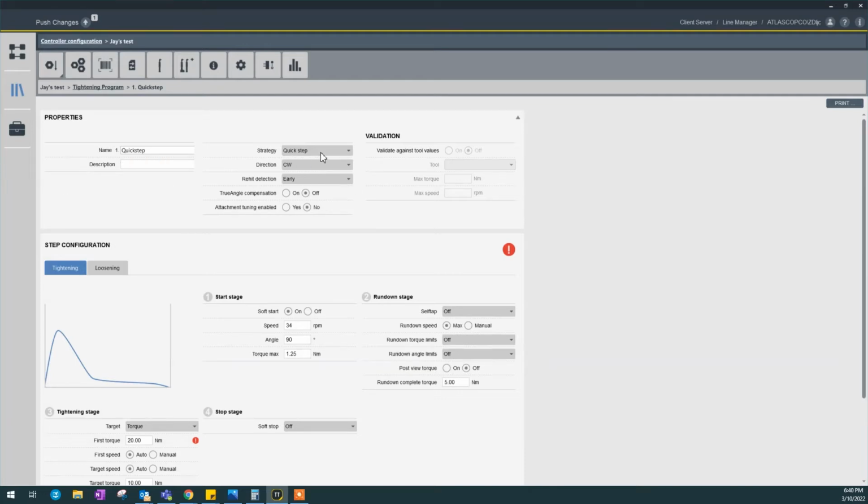Strategy, as we know, it's a quick step. You could choose a direction. It could be clockwise, counterclockwise. Rehit detection could be early. That's by default. Means whenever you run this program and it detects a rehit, the tool will stop right away. If it's complete, means the tool will run until the end of the cycle, then it flags a not okay or okay. Depends if it detects a rehit or not.